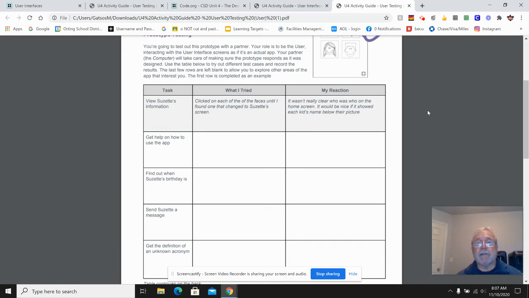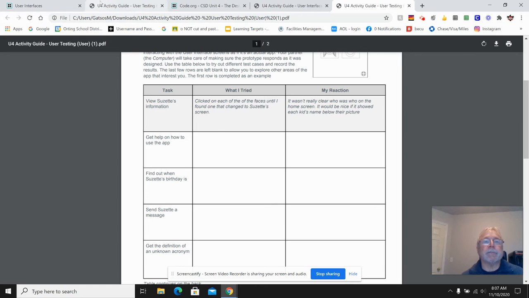So remember, all of these reactions are looked at by the app designer. He or she wants to know how you feel about using this particular app. Okay, so the next thing we want to do is find out Suzette's birthday. What would we do for that? Go ahead and write it in. What would you do for finding out Suzette's birthday?